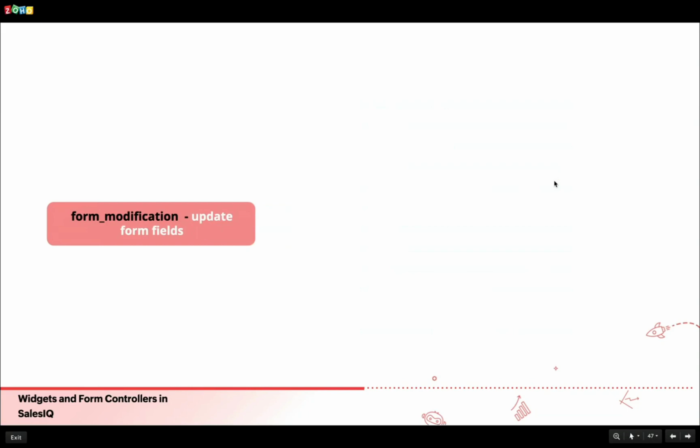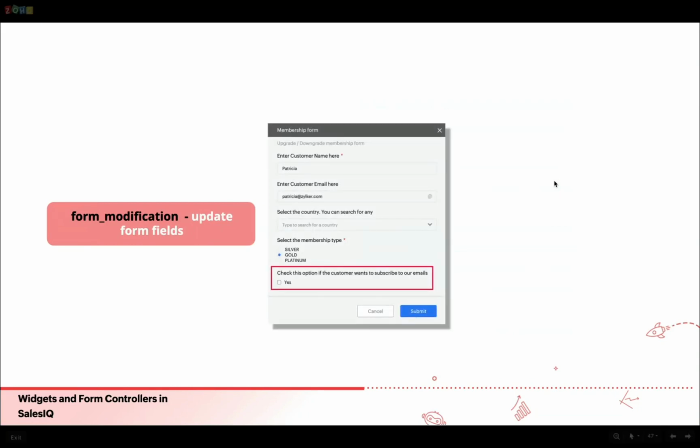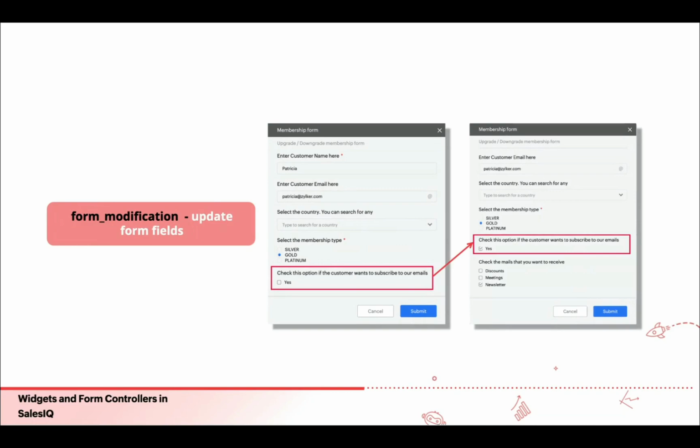Then we have form modification. So this return type can be used to remove, clear, update, add before, add after, enable or disable fields in a form. So here, when the email subscription box is checked, we display the checkbox section that will again allow users to choose the type of emails that they want to receive using form modification.